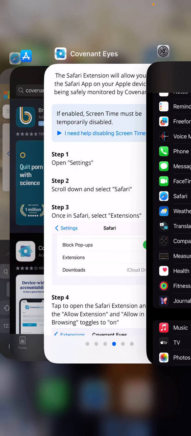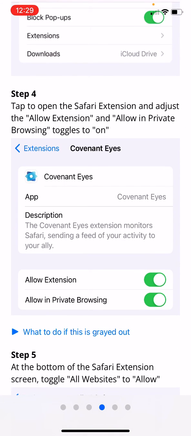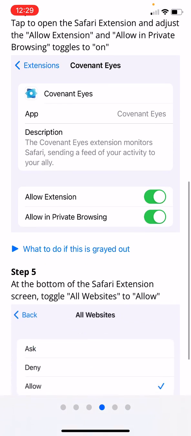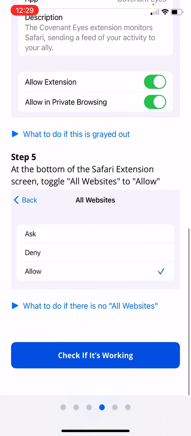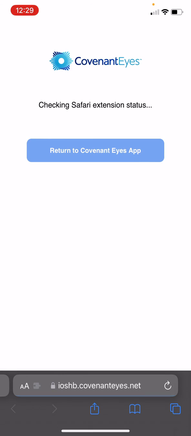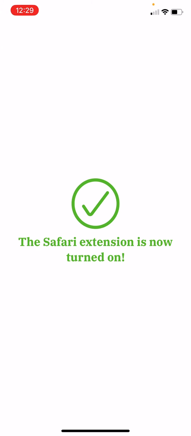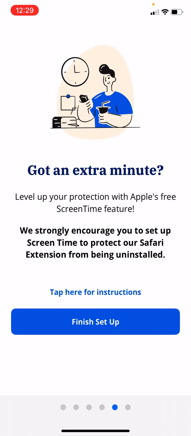I'm going to swipe up, go back to our instructions. It just says, hey, you need to make sure you allow extension, allow in private. What if they're grayed out? They weren't, but that will give you what to do if you need it. Allow it and check and see if it's working. Checking Safari extension status. It's great. And now if I go back to the Covenant Eyes app, which opened up for our install process, got an extra minute, level up with Apple's free screen time feature.